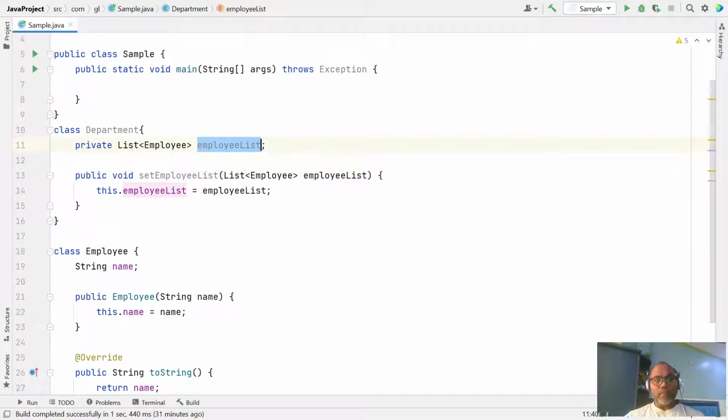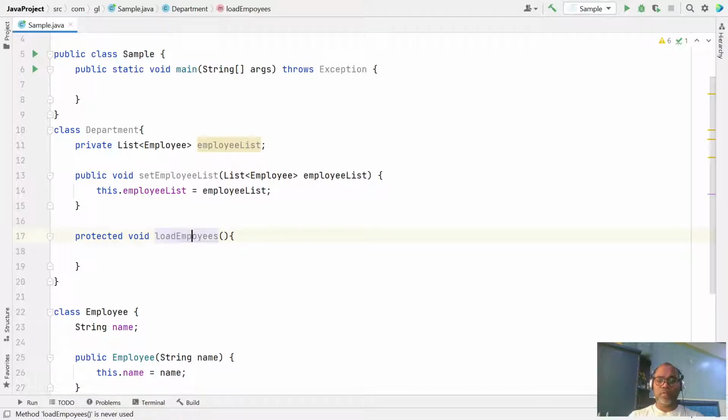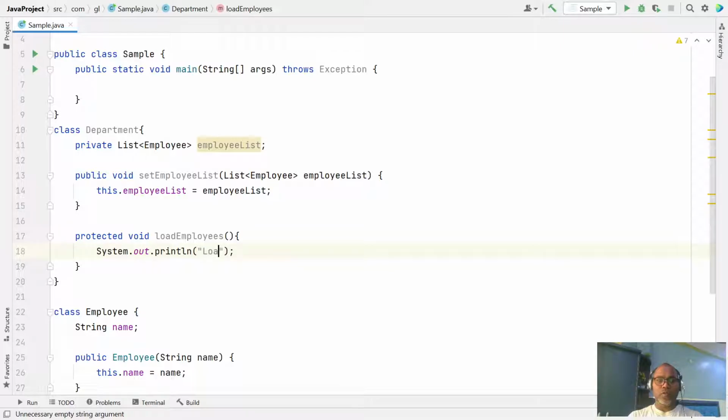So the question is, where are we getting the list from? Let's assume this list of employees we are getting from a remote database call. So somewhere we have a method, a private void loadEmployees. Here let us just print out "loading employees from remote database". Okay, it will take time.